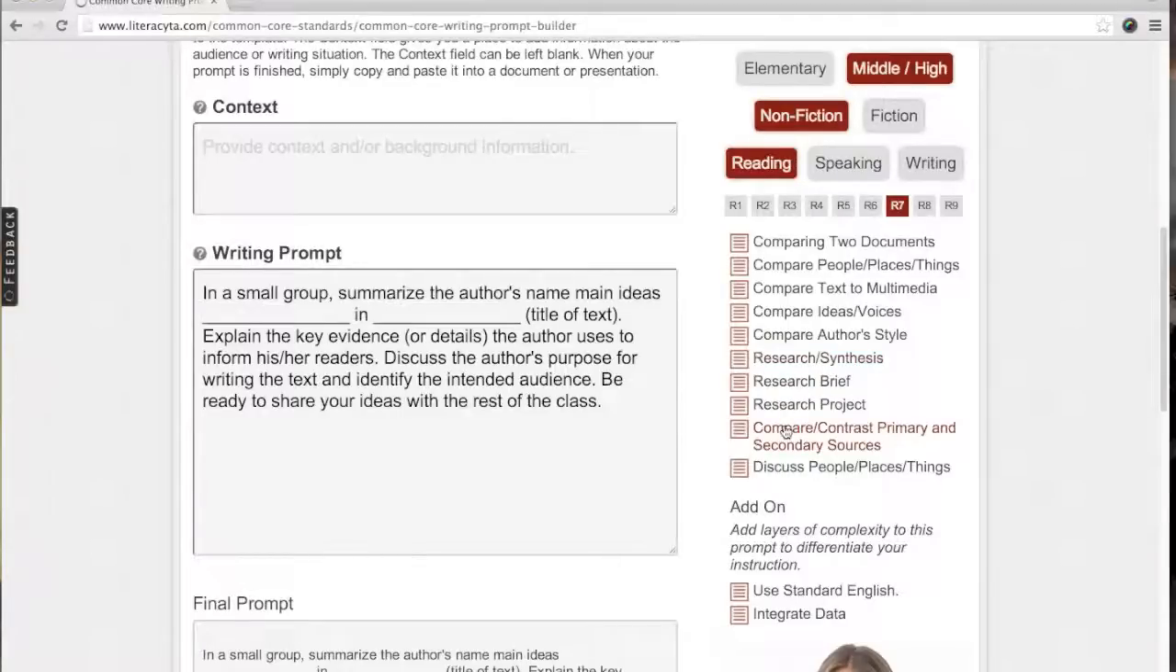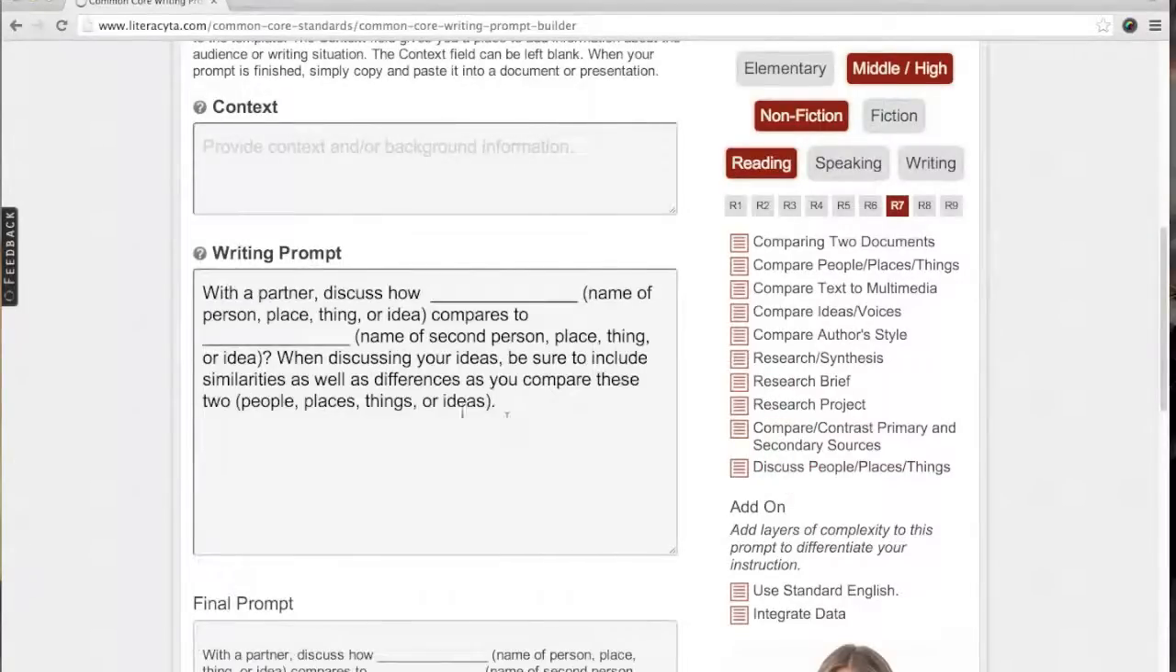History teachers, compare and contrast primary, secondary sources. History teachers discuss people, places, and things. Now, why did this switch to discuss, do you think? Look at all these. They say compare, compare, research, and then discuss. This is directly related to a discussion with students. So, with a partner, discuss how.